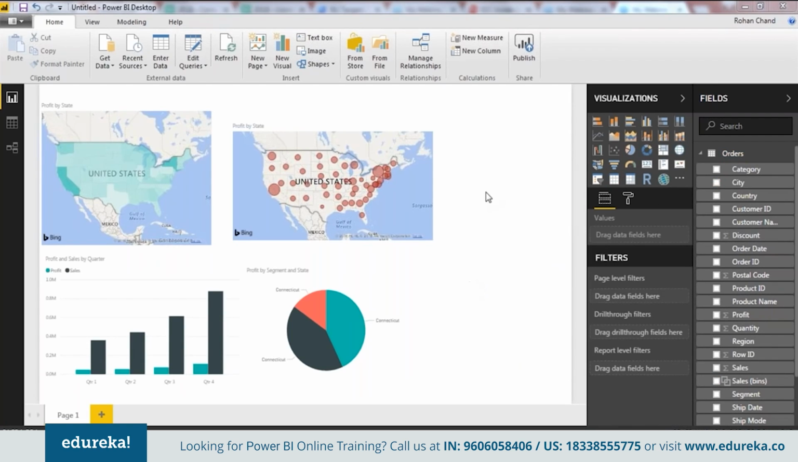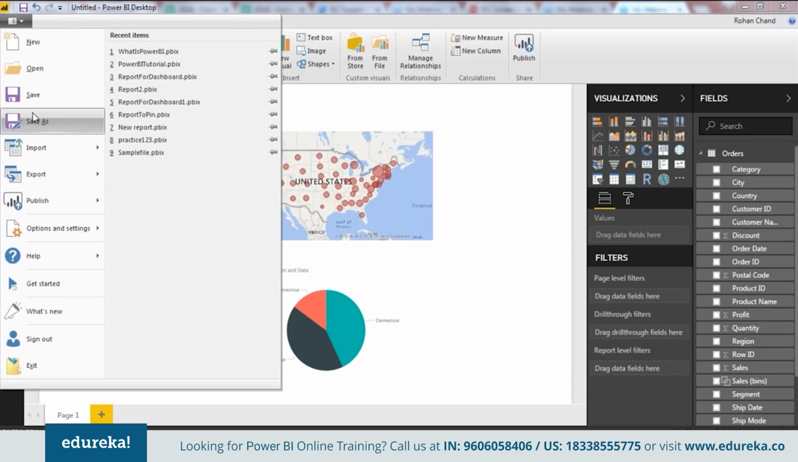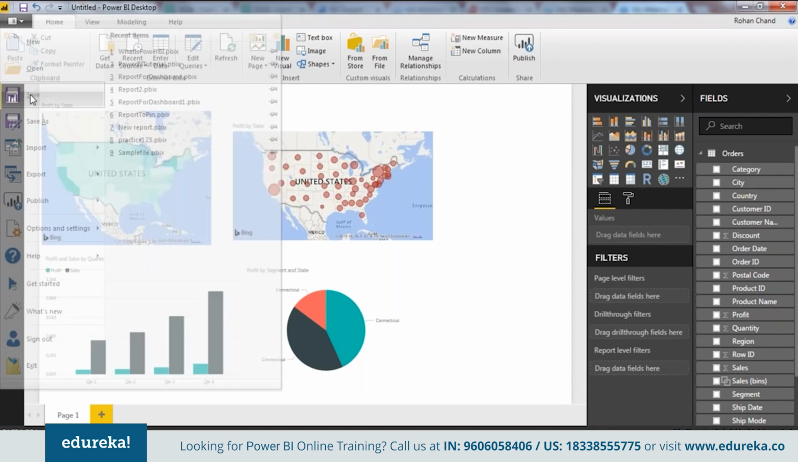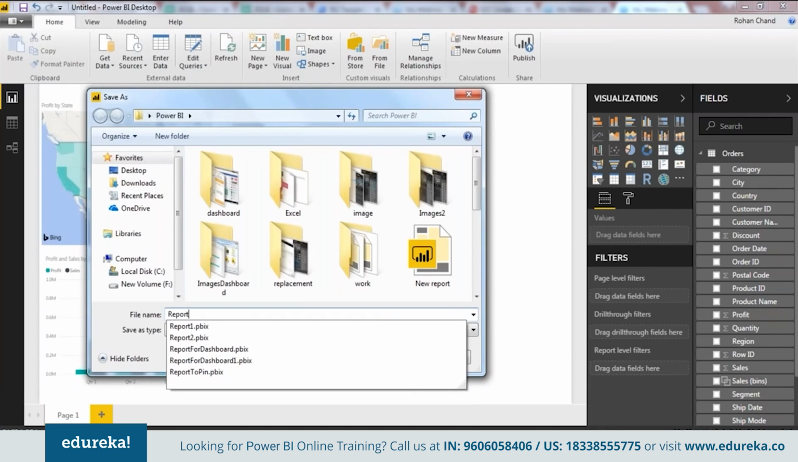Having said that, now this is how you can visualize data in a number of ways. You can just go ahead and put it on a Power BI service so that others can also view it. So how do you do that? Just go here and you say save first, and you save it as a report.